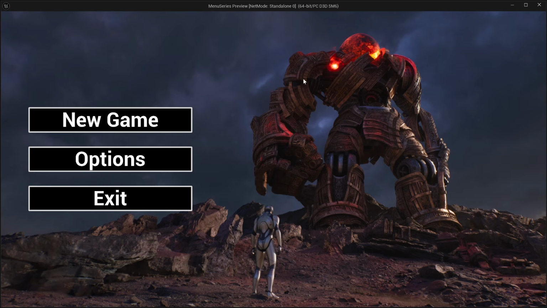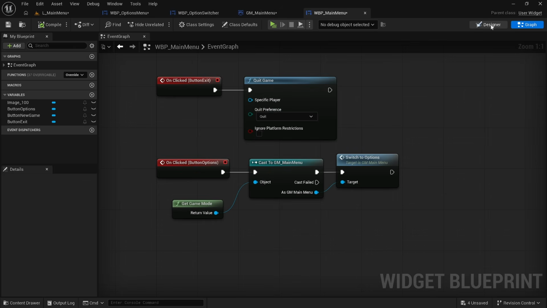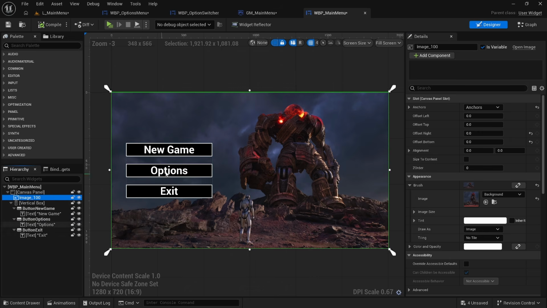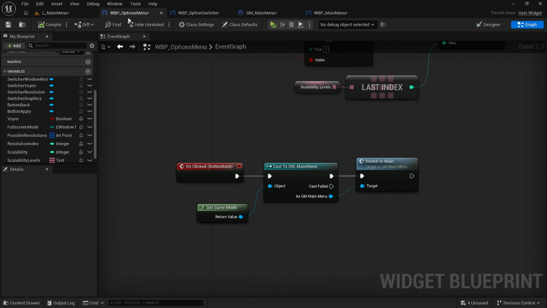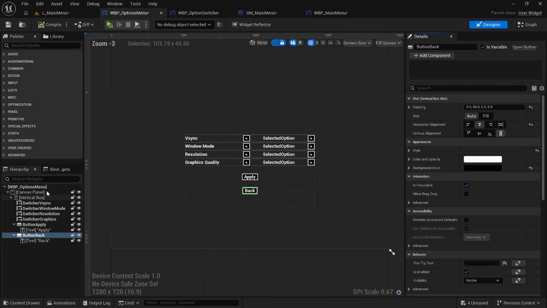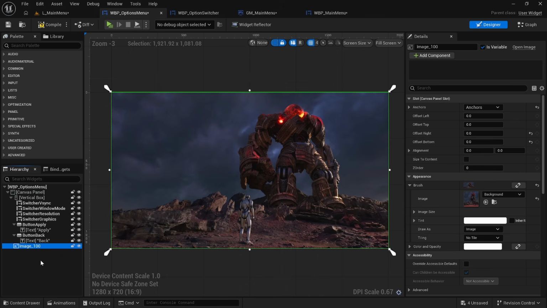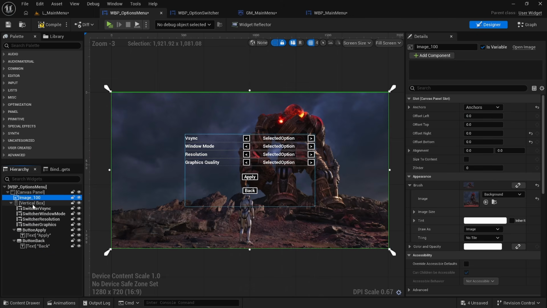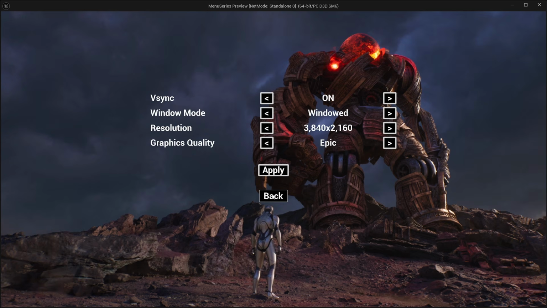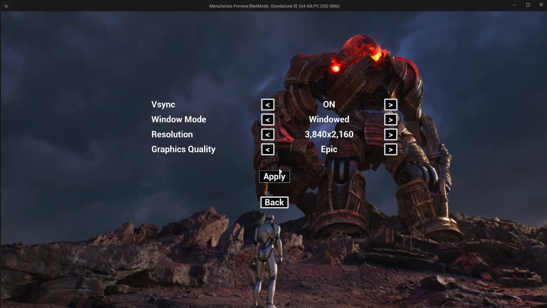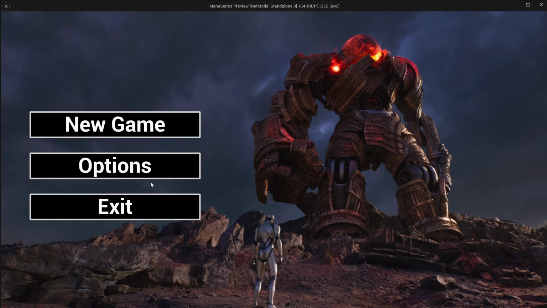Lastly, let's also just add this background image. So in the WBP main menu, in the designer, I can select this image, Ctrl C, go to the options menu, go to the designer, on the canvas panel, Ctrl V and drag the image between the canvas panel and vertical box. And now we have the same image for both of these. And congratulations, you now have a fully functioning options menu, also together with a fully functioning main menu.